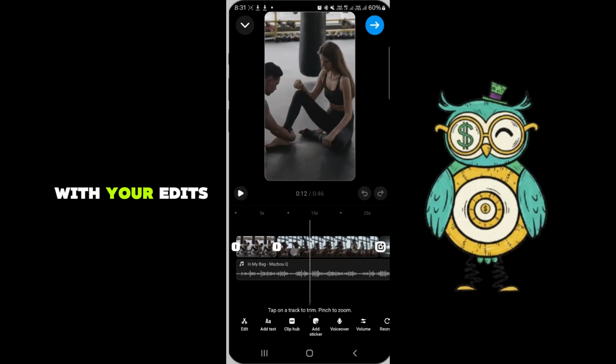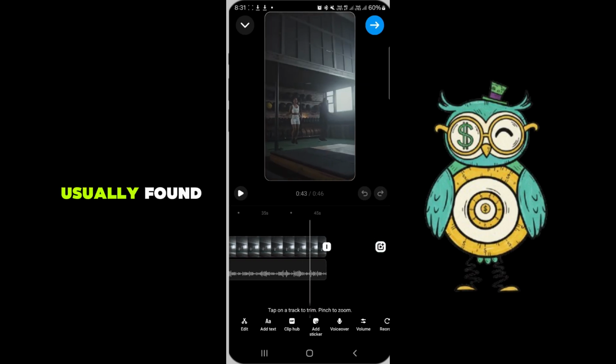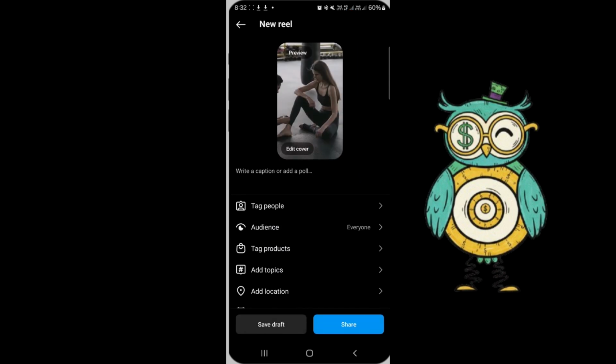Once you're satisfied with your edits, tap the Next button, usually found at the top of the screen. Then click on Share. This will post the full reel to your story, allowing your followers to view it directly from there.